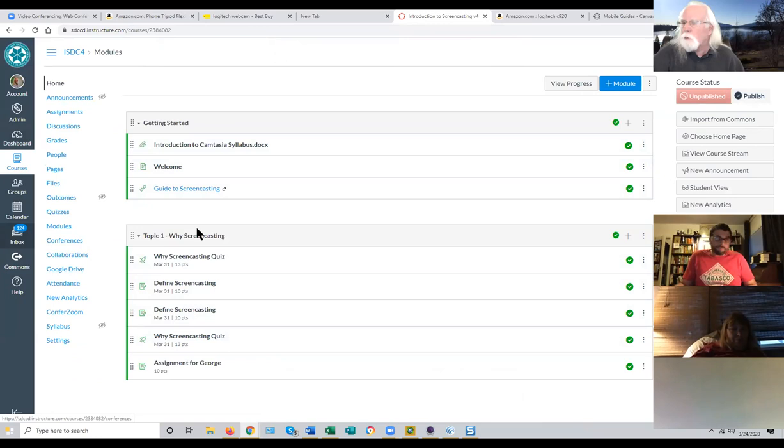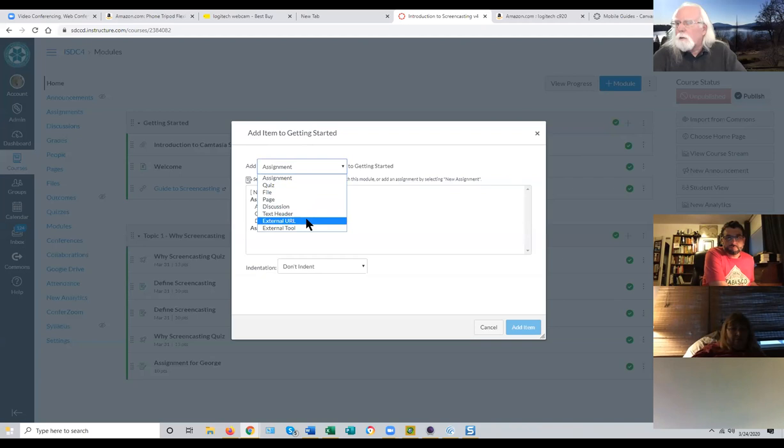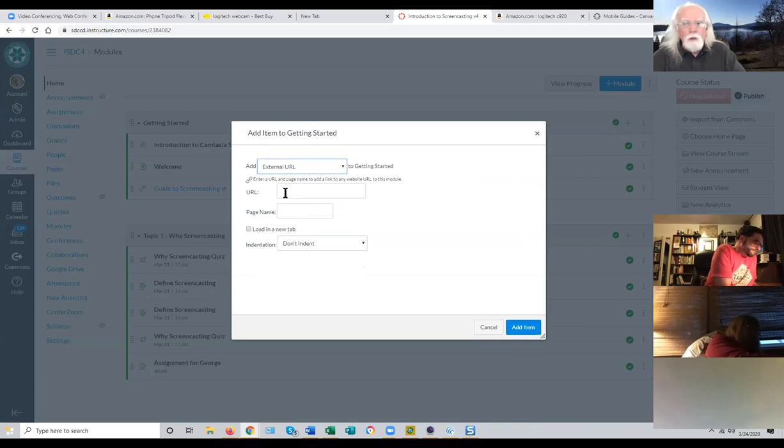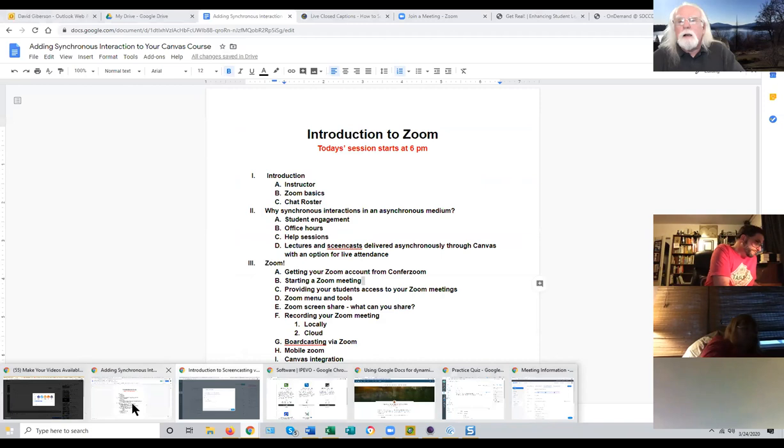That's a good idea. You might have a Getting Started module in your Zoom course, for instance, where you could put this information. You can put this into Canvas by adding an item to the module by clicking on the plus sign here and adding an external URL, a web link. The URL you want to put here is your personal Zoom meeting room URL or web link. Let me see where I have that here. There it is.